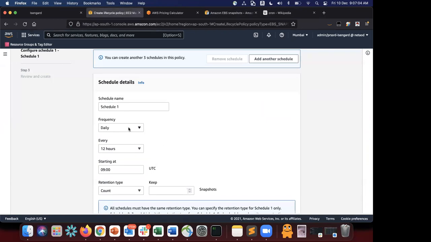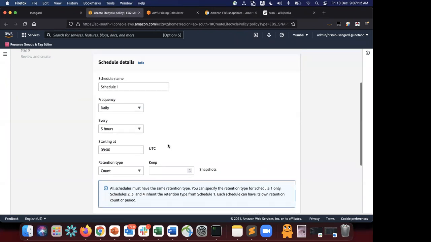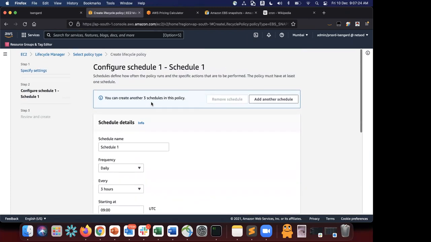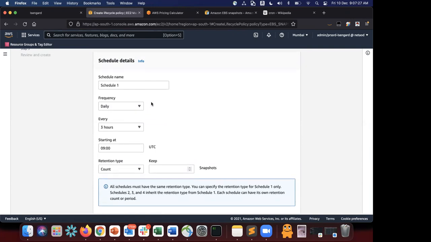So now here you can actually decide the daily frequency, and you can say every 1 hour or every 2 hours or every 3 hours, right? You can say every 3 hours, and you can say start at 9 UTC. What it will do is every 3 hours it will keep taking a snapshot of that particular EBS volume. Okay, every 3 hours it will keep taking a snapshot.